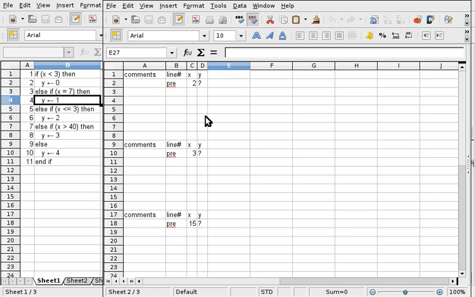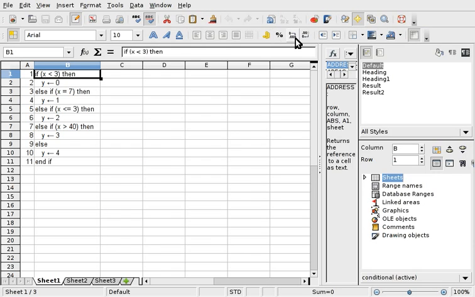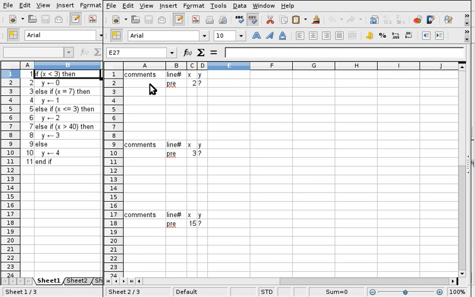Sheet 2 is typically what I use for the trace, and sheet 1 is typically what I would use for the pseudocode. In this case, we start tracing from line 1, and so line 1 is showing that we are evaluating whether x is less than 3. X is 2 at this point, so x is less than 3 is true.